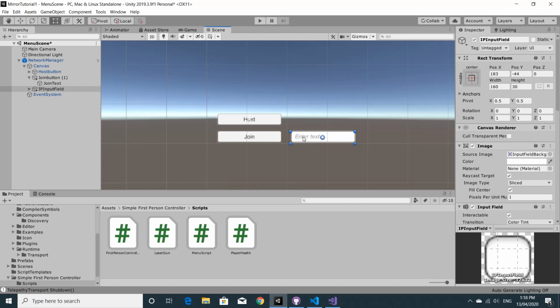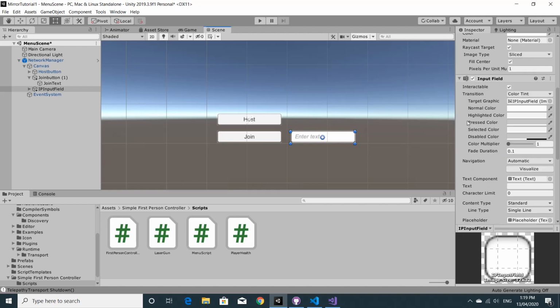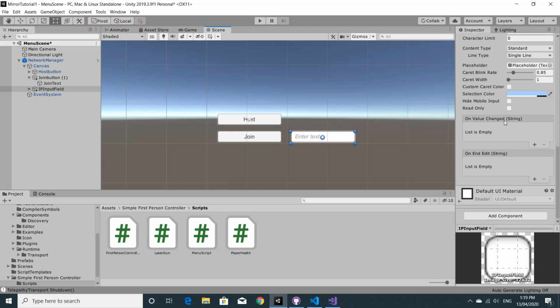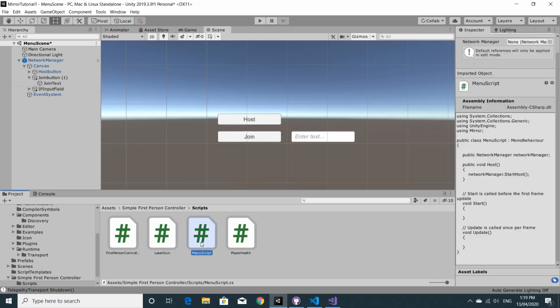Now this is a little bit harder to hook up, but it's not impossible. So we'll just get straight into writing the code for that. So we have our join button, and we have this IP input field, and we're going to need a function that sets the IP address of where to join inside of our code. So you'll see if we look at this input field, we have an on value changed, and this is a dynamic event that can take a string. So we'll write that code, and I'll explain as we go.